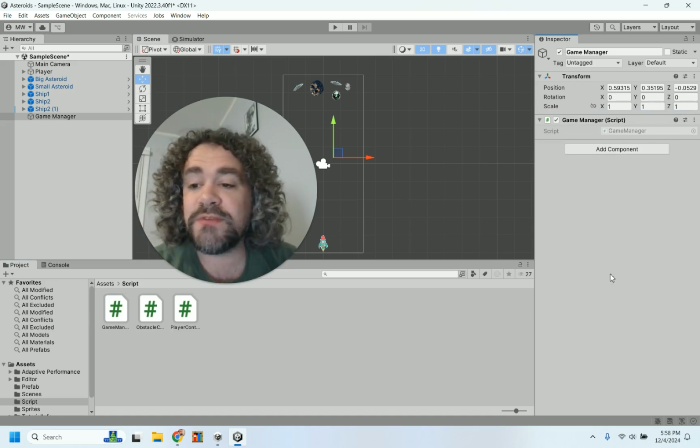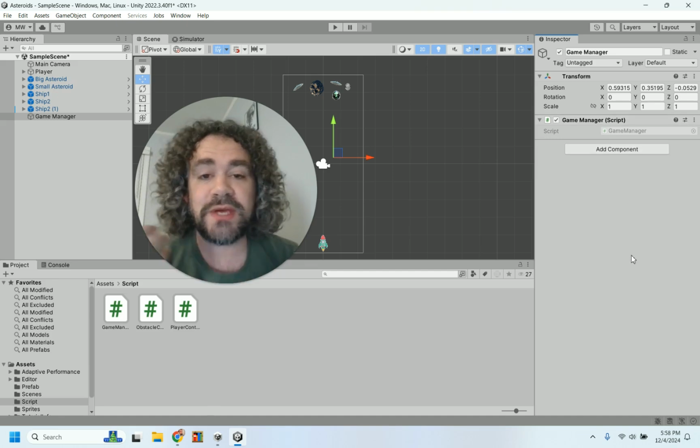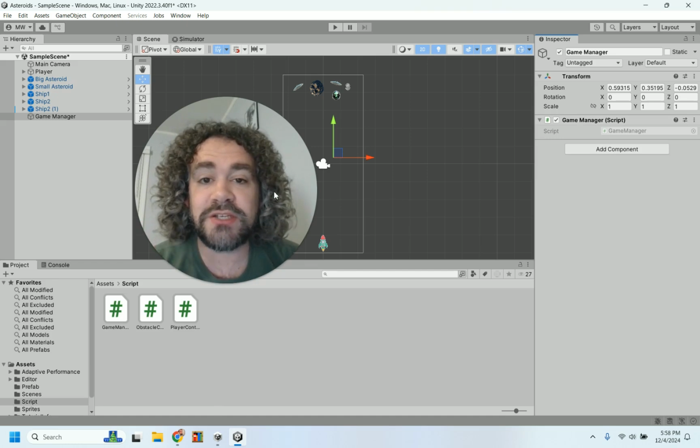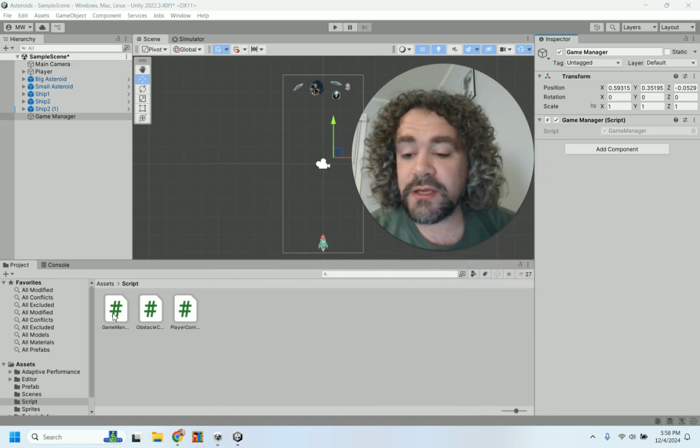This will give us an object that controls the way the game works based on the variables and things that we add to the script. So this is kind of a go-to spot that we can go to when we need to change the rules of the game, okay? All right, so let's go ahead and start editing our game manager.